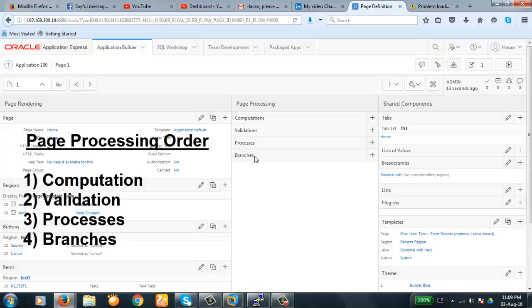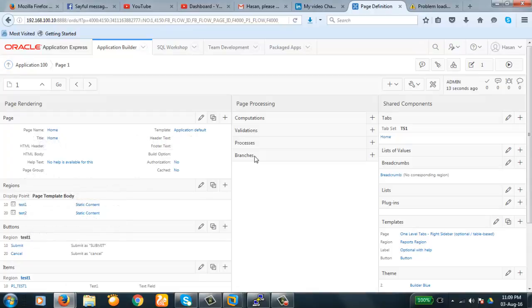For example, what does computation mean? Computation means filling up an item automatically, which you do not provide directly, but via a rule that you set in a computation, and that element is set automatically. You do not have to enter anything. Number one. What is validation? Why are validations used?